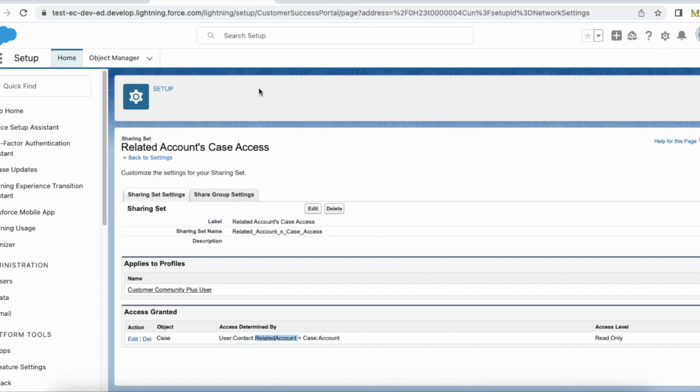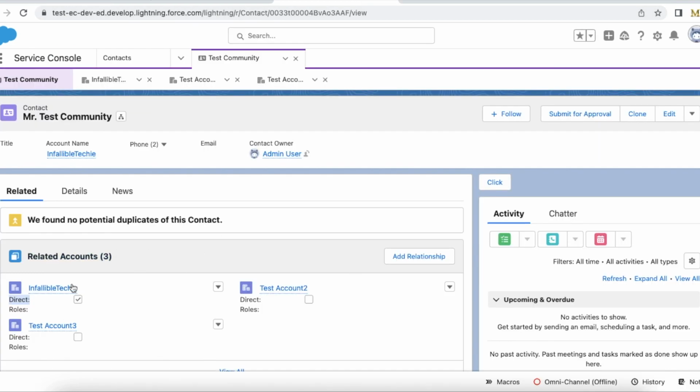So whenever you create a sharing set, and if you want to give access to all the related accounts of a contact, then make use of related account. Here I have created a sharing set for the profile Customer Community Plus user, where I am granting access to case objects. If the user contact related account is equal to case account, so this particular contact is part of three related accounts, so it will take all these three accounts and then fetch all the cases related to these accounts, and then grant access to this community user.